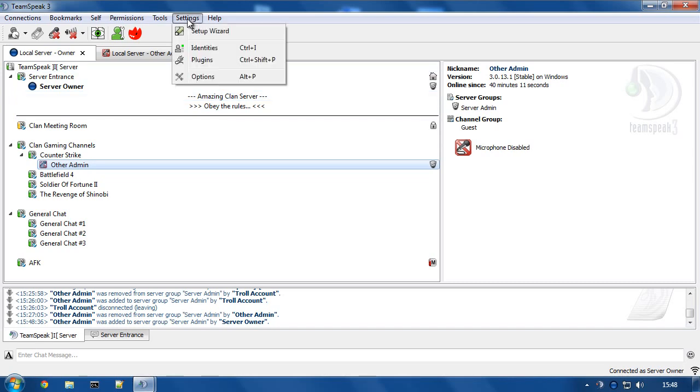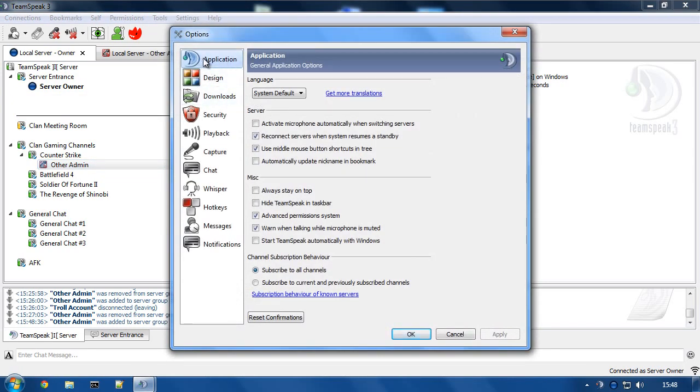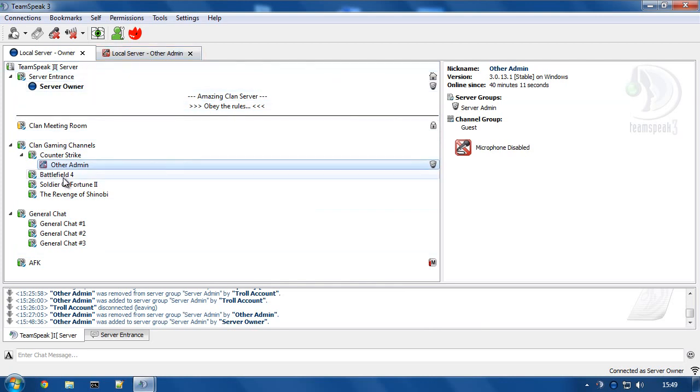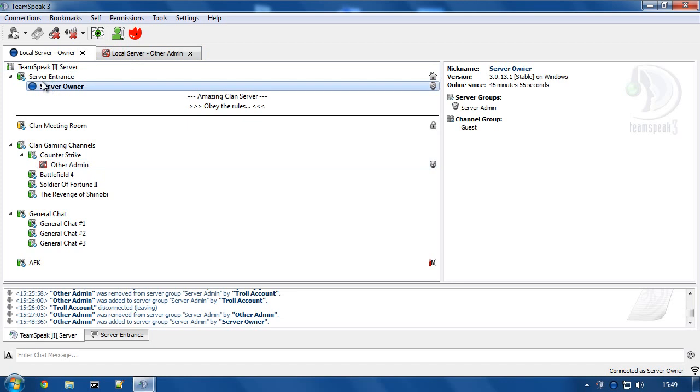So if you go ahead and go to settings, go to options, and under the application section, make sure you've got advanced permission system enabled. Now, I've just given this other admin guy here the server admin server group. So technically he's the same capability level as me being the server owner.